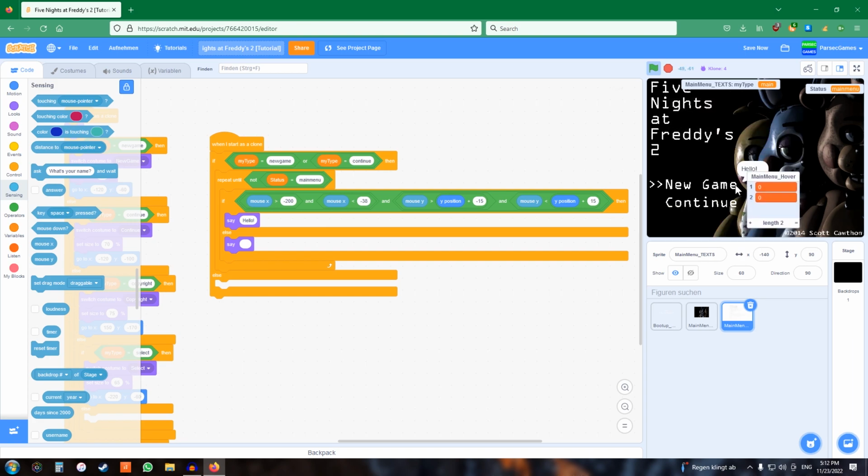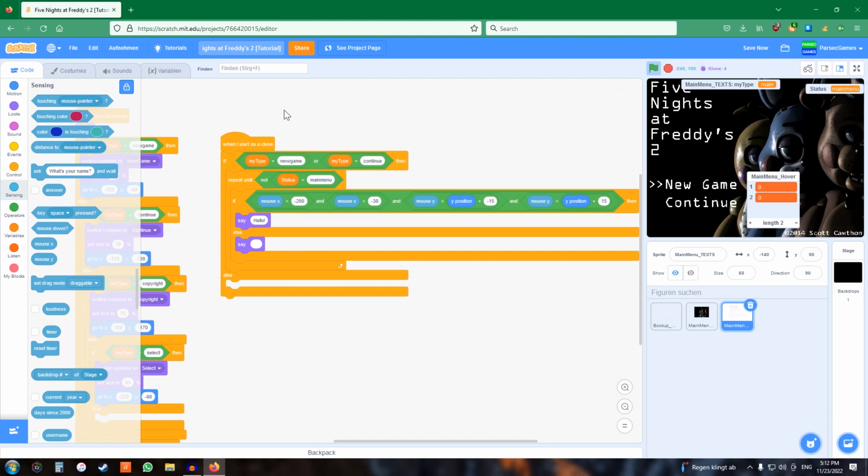So if you're hovering new game, this is going to turn from 0 to 1. And if you're hovering continue, the second element is going to turn from 0 to 1. And if you're not hovering any of them, they're just going to be 0. So how are we going to do this?